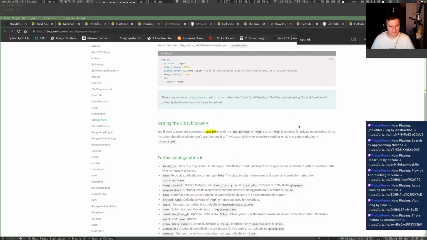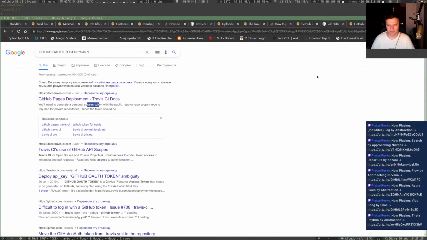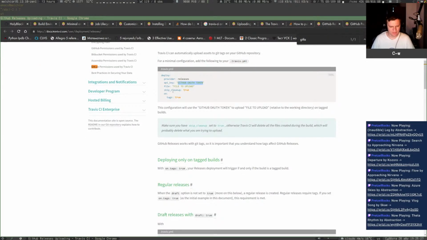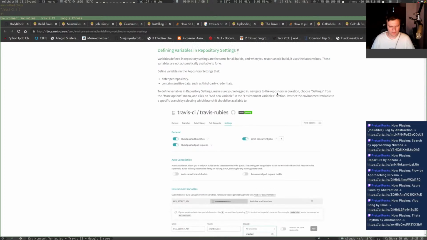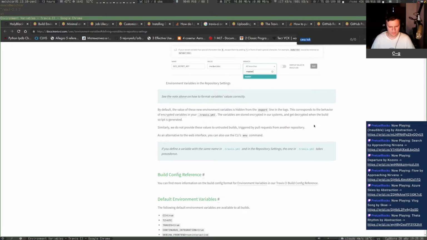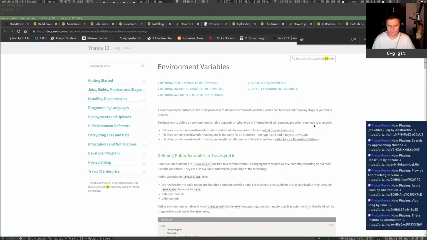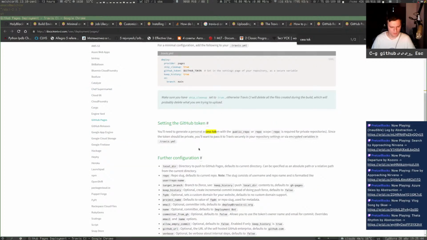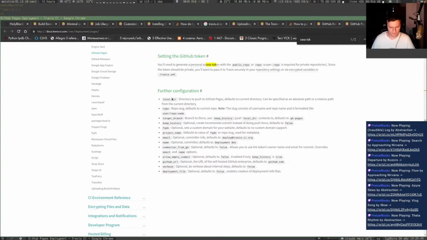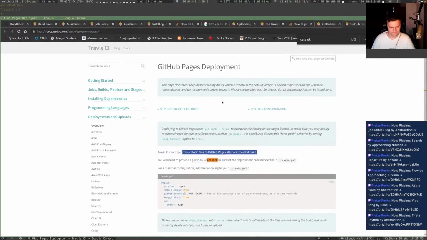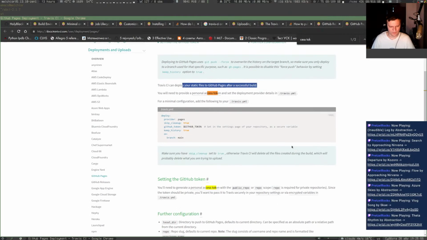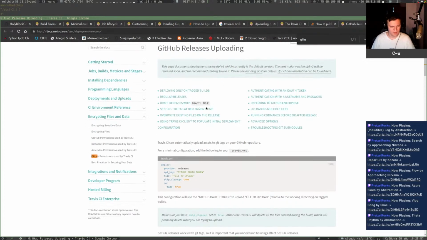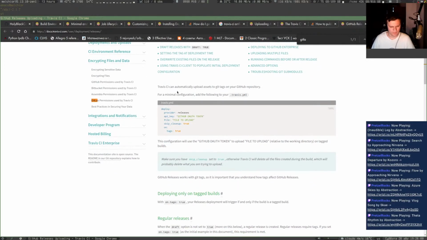Okay, let's say I'm willing to use that crap. So, yeah, how do I... Environment variables, GitHub. Yeah, whatever. You'll need to generate a personal access token with a public repo scope for the configuration. Oh yeah, and I'm not even using GitHub pages actually. Right, I'm using releases uploading.